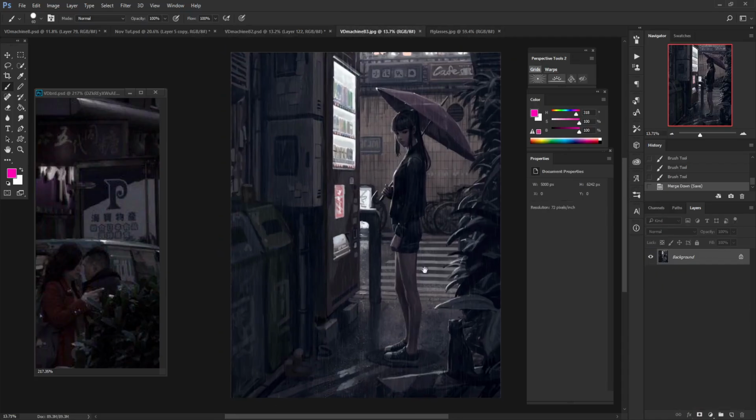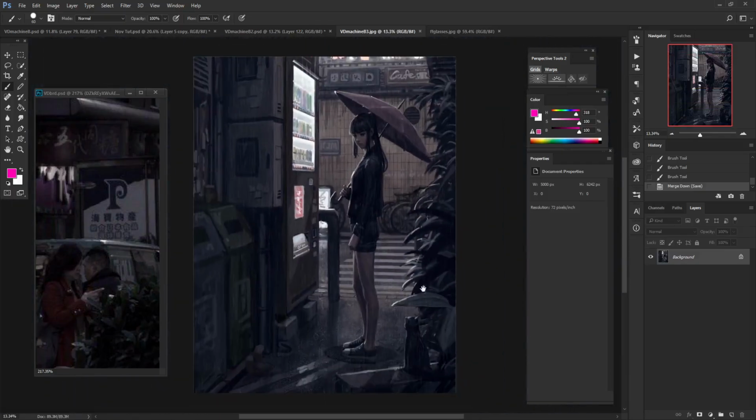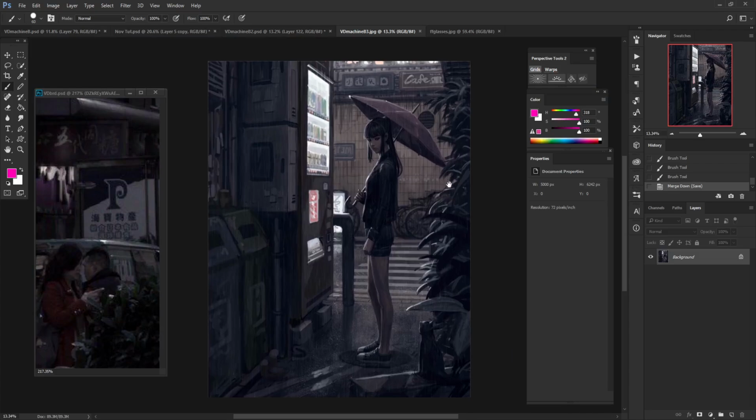And here's the final product. You see, I adjusted the face a bit more and put this little leaf over the cat to make things make a bit more sense. And that is the end of the process.